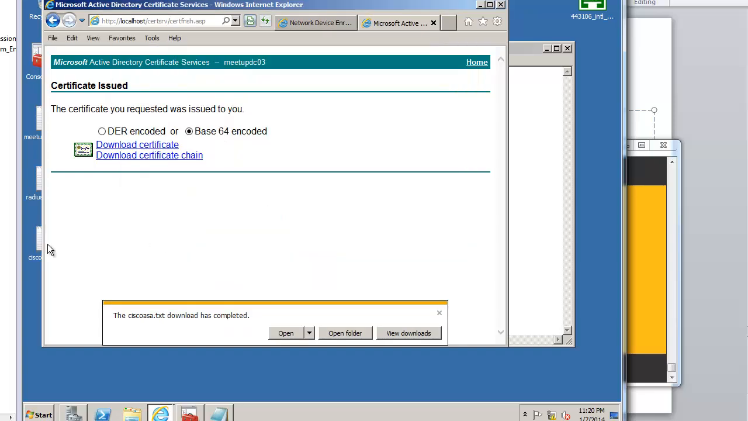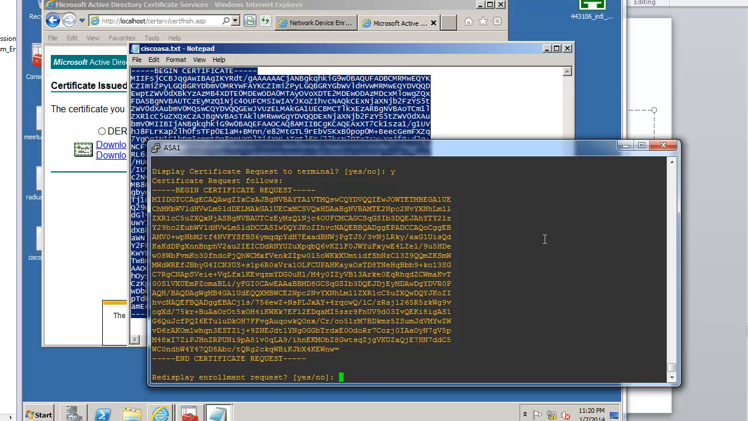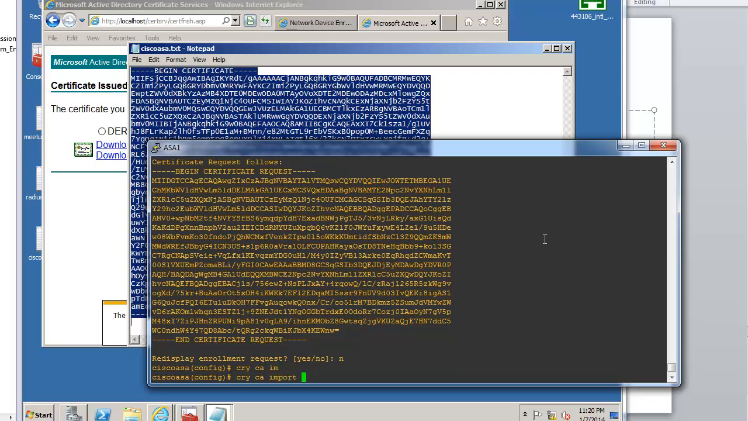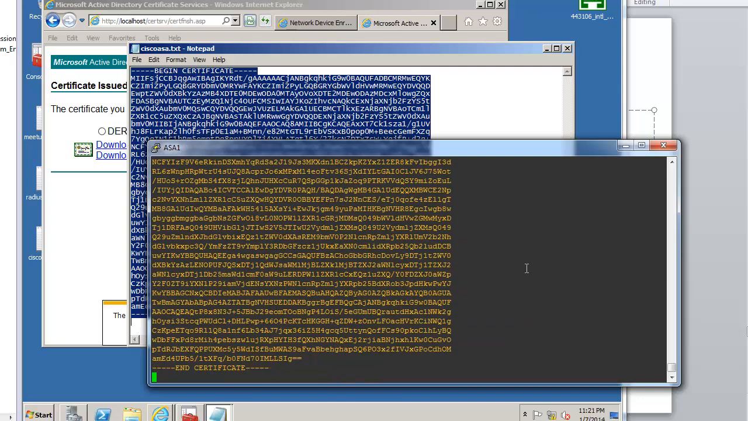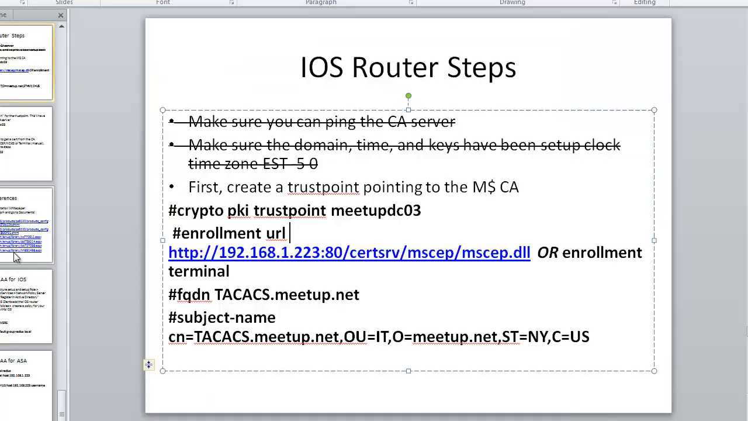Here we go. Copy this. Run back in here. Hit no. Extra step that we have to do is crypto CA import meetup DC03 term cert. Quit. And once we get this successfully imported, we know that we're good. So we're done. There we go.